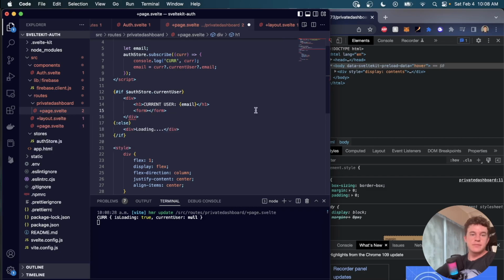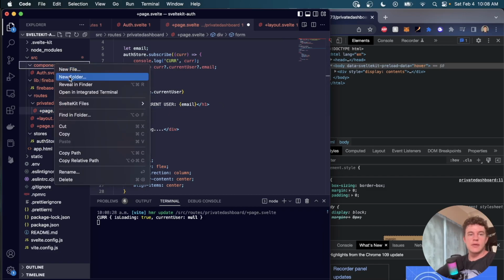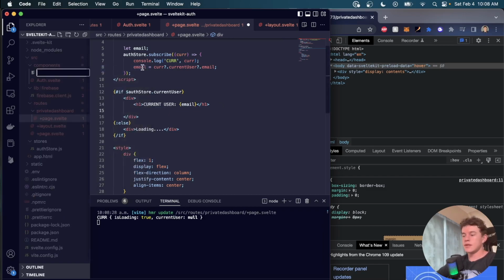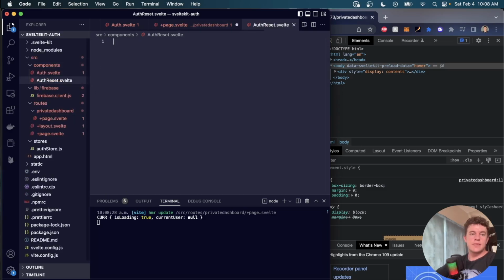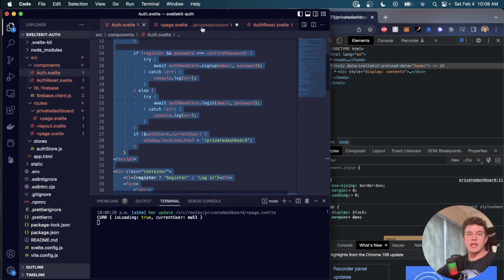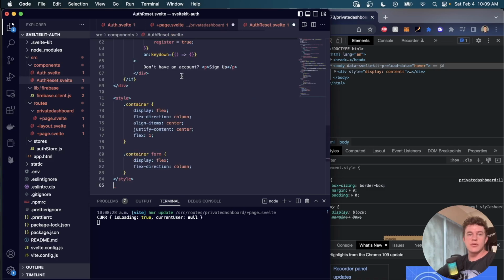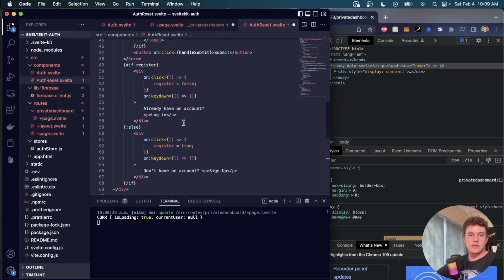lot of information. And we're actually just going to copy the thing over here, but what I might actually do is just create a new component. So it's going to be a new file in here that's going to say auth reset.svelte. So this is going to have all of the functions that we need to reset our auth. And I'm actually just going to copy that component into auth reset because it has a lot of good stuff.